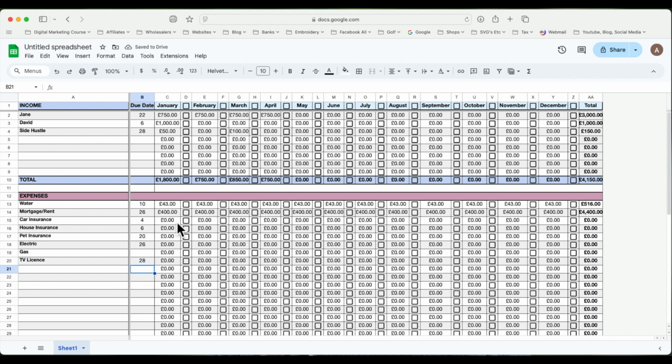So car insurance, you might pay £20 a month. So again, I'm just going to copy and paste that across in a minute. House insurance, let's say that's 20. You might pay £10 for your pet insurance. You might put £200 a month away, I don't know, for your electric. And your TV license, let's say 50. I have no idea. I can't remember what mine is. But again, that I think is paid quarterly.